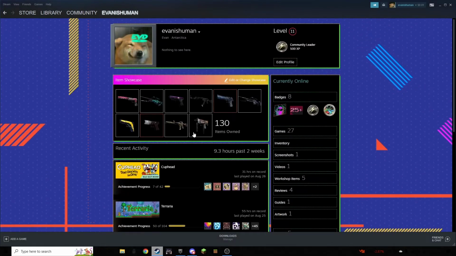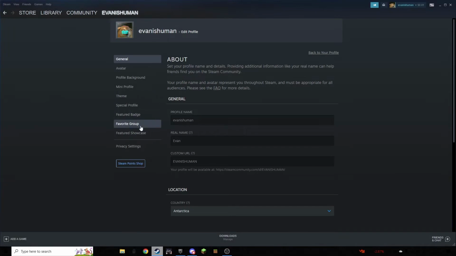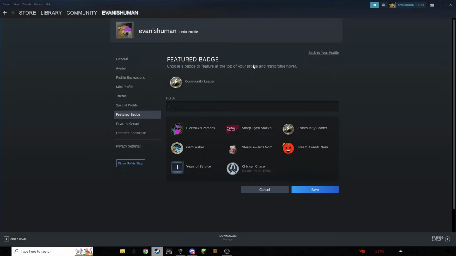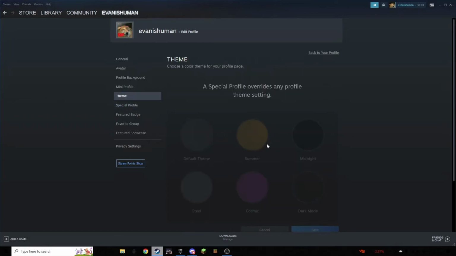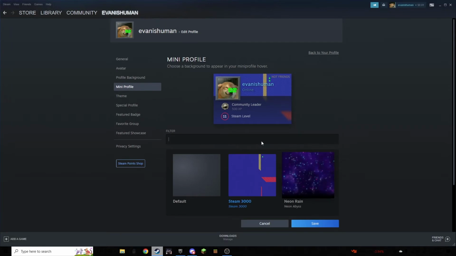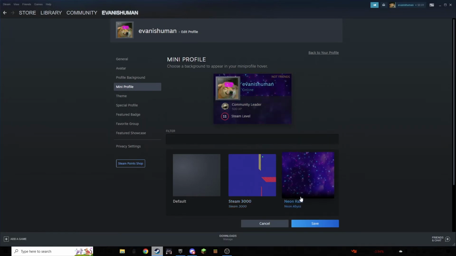If I go to edit profile, I can like featured badge. I can feature one of my badges. Special profile. This is the one I have equipped right now because I got it for free. If you have a special profile, you can't use them, but if you don't, I'd probably use one of those. Mini profile, I guess this is what it is. I'll set mine to this.